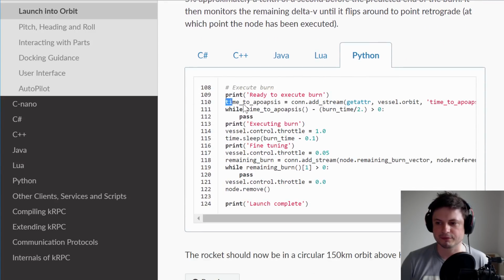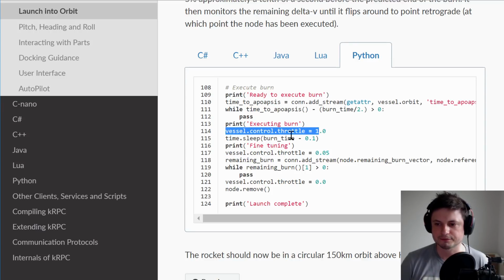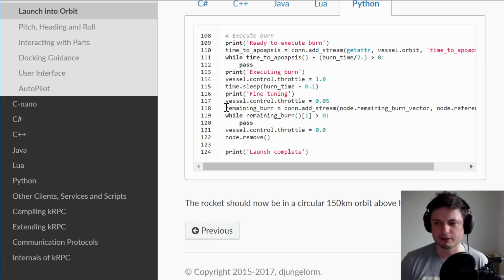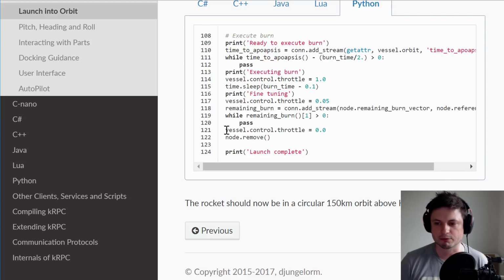Lastly, we wait until we reach this part in the orbit, then engage our vessel, wait until we're almost at the time before the burn time is over. Then we decrease the throttle to about 5% so that we can actually adjust and create a perfect orbit. And lastly, this part right here waits until the orbit is almost entirely circular. Basically, it looks for a perfect orbit, and removes the node at the end. Prints launch complete.